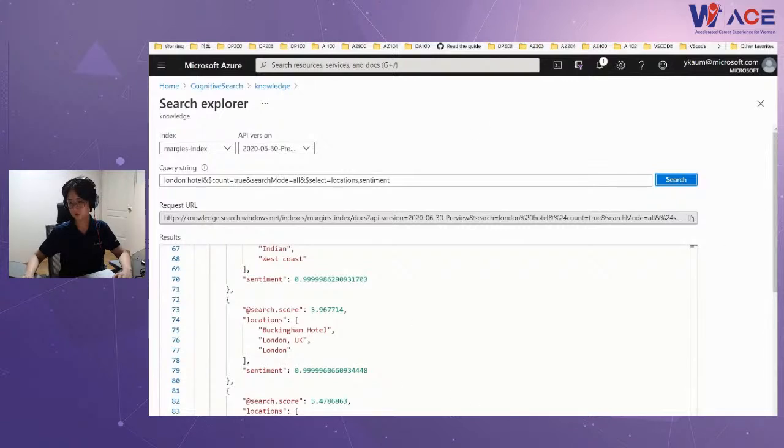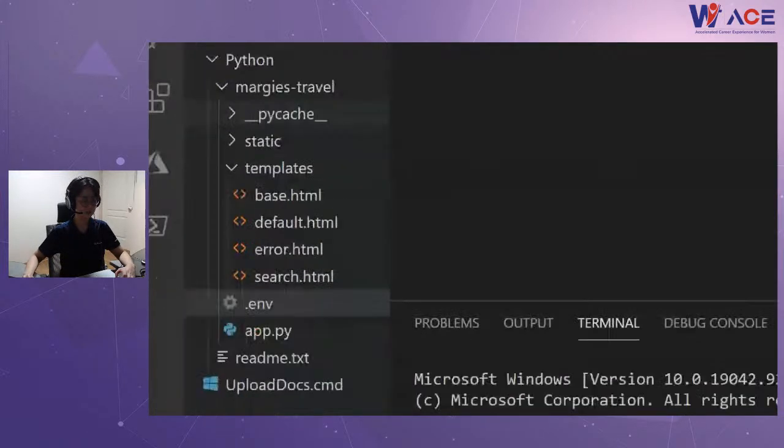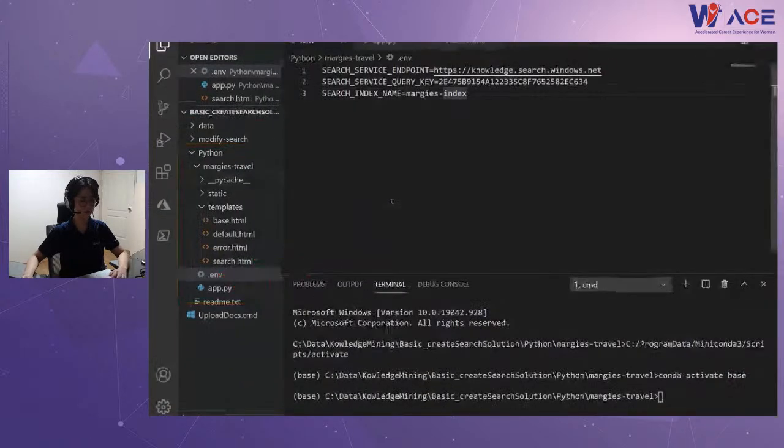So it's time to build my client. I've already written code with Python, and these files contain the key information. Let me start with the environment file. First, I need to let my Python code know where the search service is, the endpoint of the search service, so this client can talk to cognitive search. Then I need a key to give the permission, and I need to set the index name.